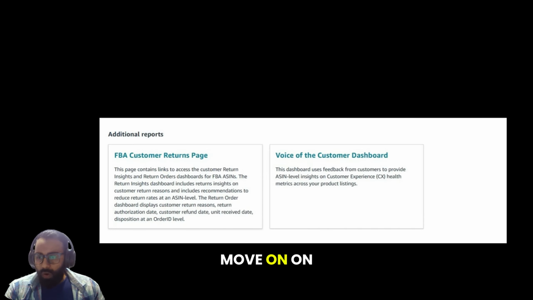So we will move on to this option. You have links to additional reports like the FBA customer return page. This gives you an order level breakdown of every return, and the voice of the customer dashboard, which provides ASIN level insight based on customer feedback.